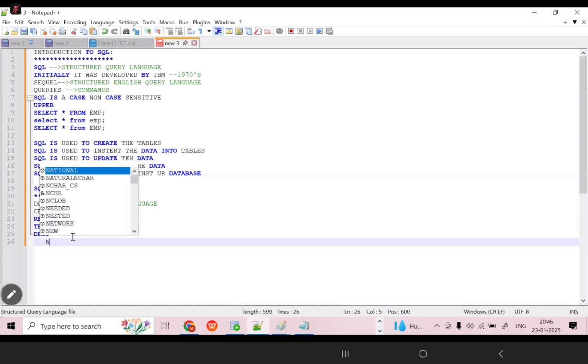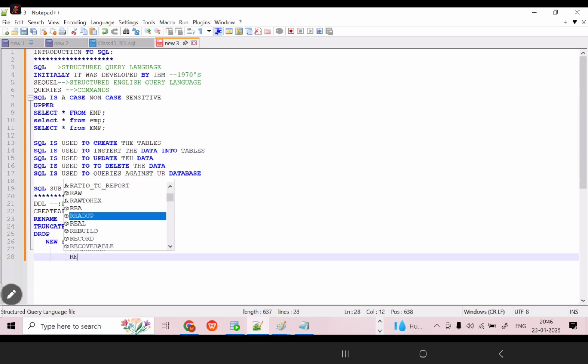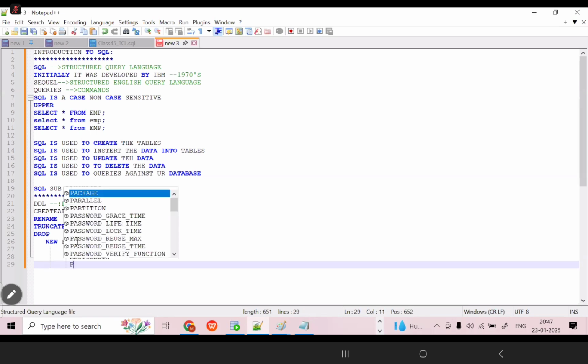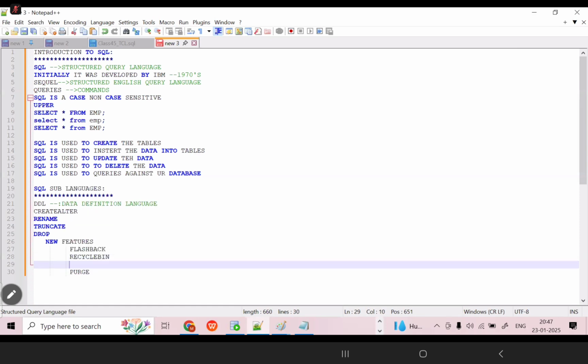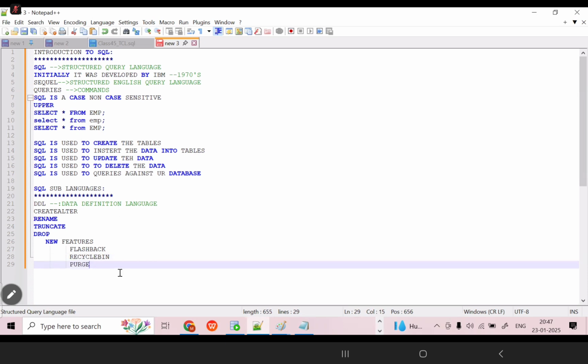What are the new features? Those were the old ones. What are the new features under DDL commands? Flashback, recycle bin, purge. These are called new features of DDL commands. Later I can explain. These are the subjects we are going to cover one by one. Next, these are called sub languages. First one, DDL.